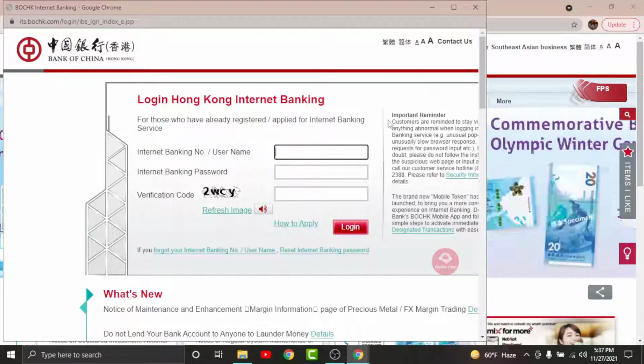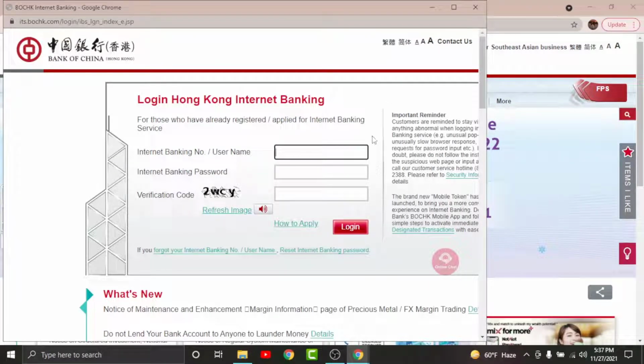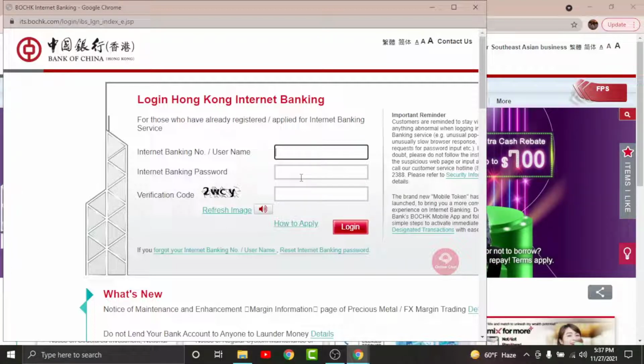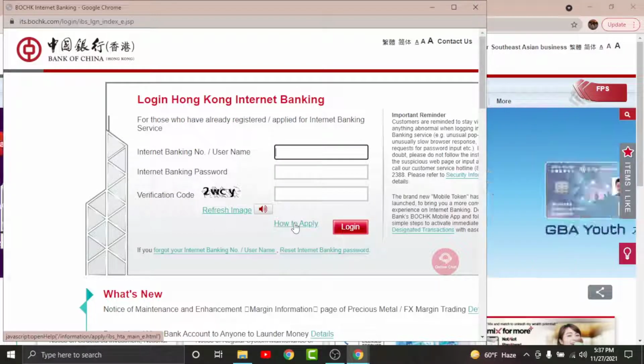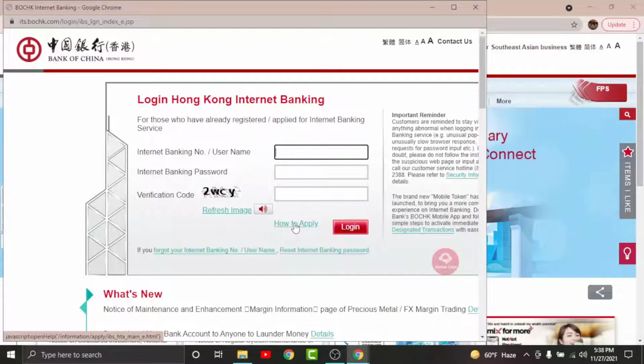So before you get started with the login process, there are a few things that you need to keep in your mind. You cannot log into your online banking account if you haven't registered for it in the first place. So in order to do that, all you have to do is tap onto how to apply and follow the instructions. Once you are done registering for online banking account on Bank of China Hong Kong branch, you will have a username and a setup password to log into your account with.